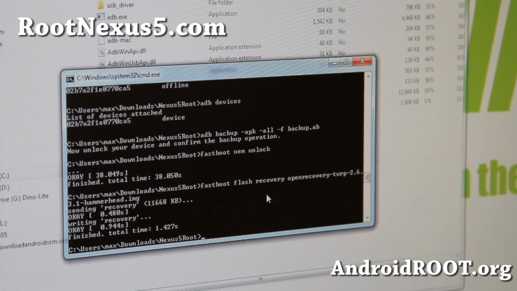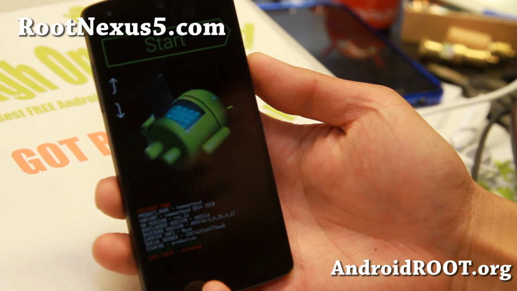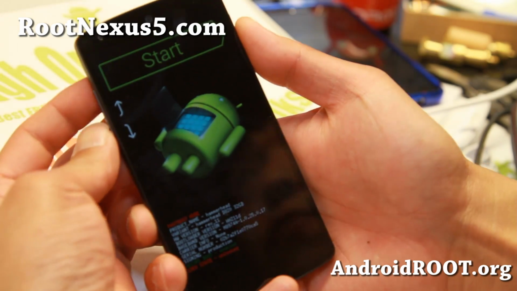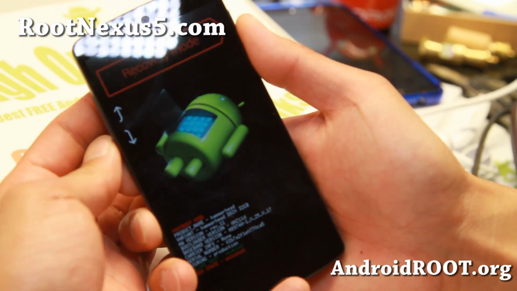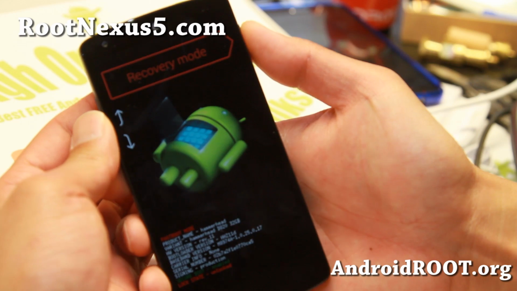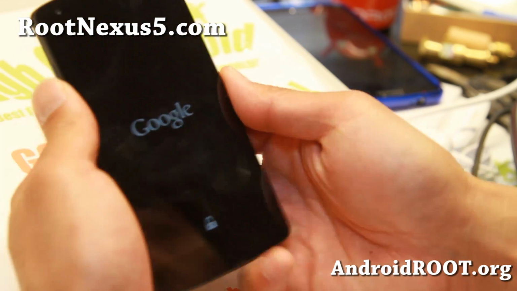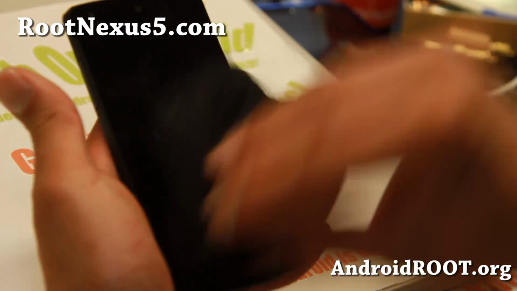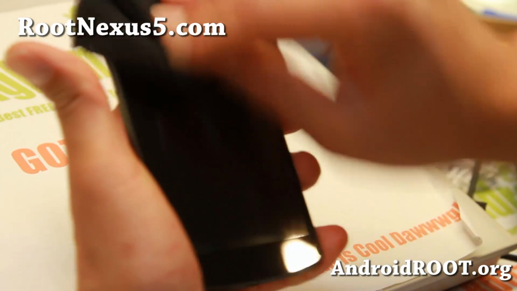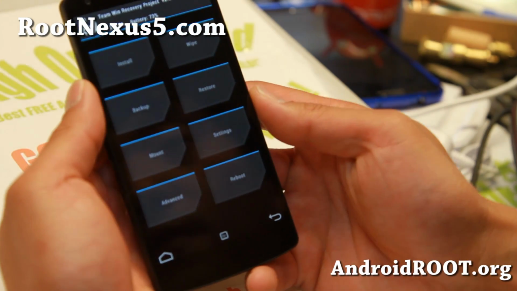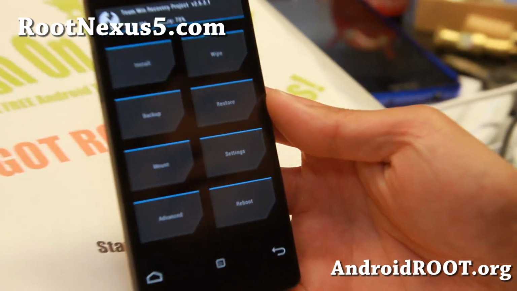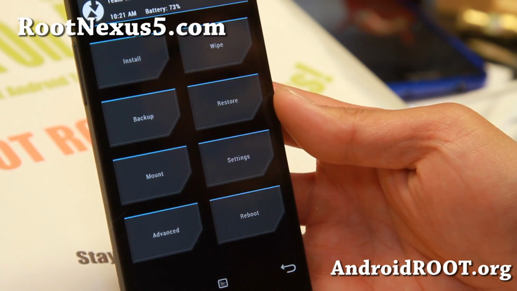Let me go ahead and change the camera angle. All right, next we're going to go ahead into the TWRP recovery that we just installed. Go ahead and go down to recovery mode, hit the power button. All right, go ahead and clean this up. And this should boot you into TWRP recovery. There we go. And this is very easy to use. We're gonna go ahead and root it now.